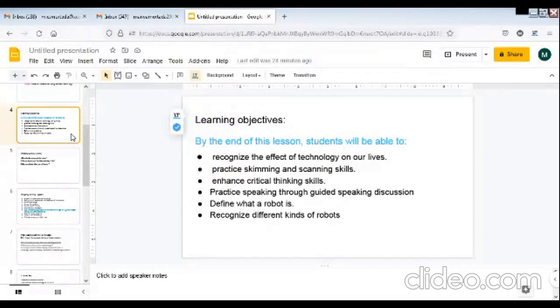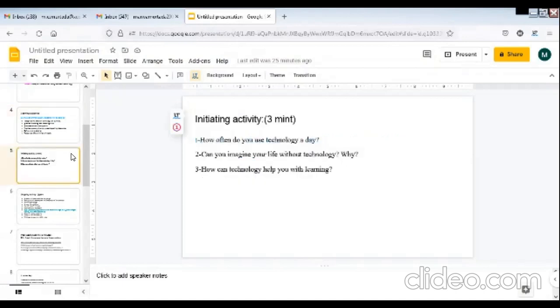By the end of the lesson, students will be able to recognize the effect of the technology on our lives, practice skimming and scanning skills, enhance critical thinking skills, practice speaking through guided speaking discussion, and define what a robot is, recognize different kinds of robots. Okay. Now in this lesson, we are gonna have a reading passage, but before the reading, I want to ask you some questions.